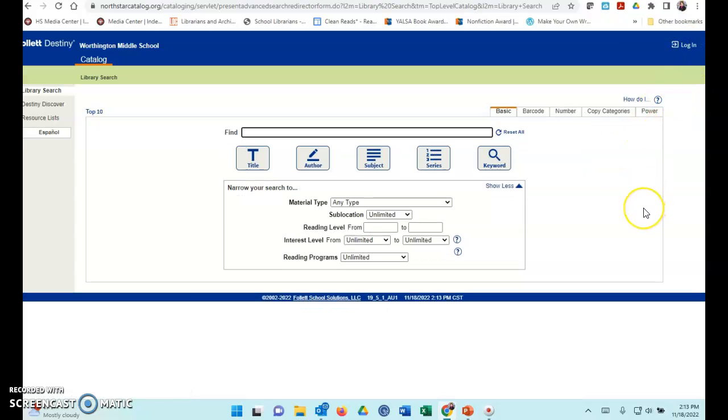And it looks like this. We're not using the app this year because I've been trying to get it to work and it doesn't work the way it's supposed to. So we're going to use the Destiny catalog.